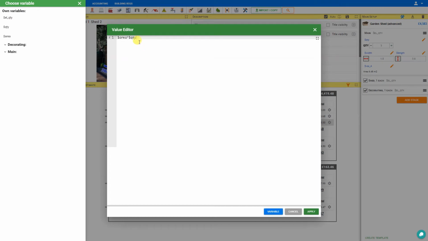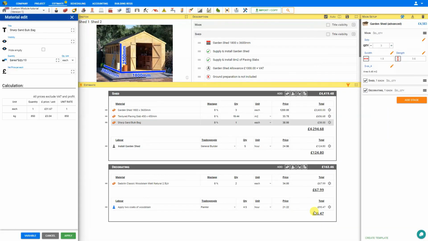But each bulk bag of sharp sand is only adequate for about 10 square meters. So we'll put a divider here between 10 square meters. And then we can apply the formula and then apply the changes. And you can see the sharp sand quantity has updated according to the area and quantity set. And if we change the quantity of our sheds, we can see the sharp sand also reflects that as well.